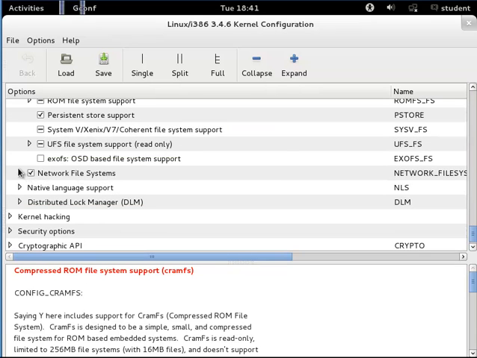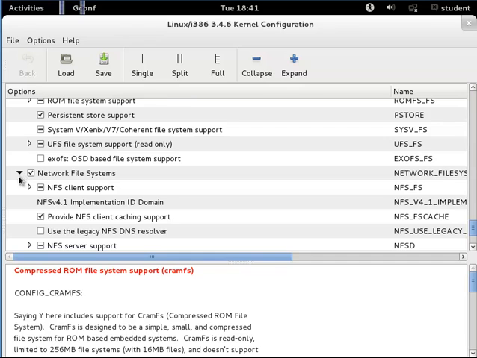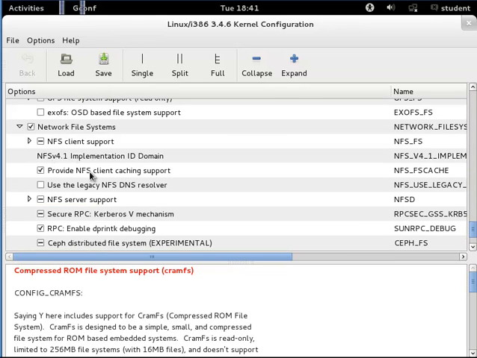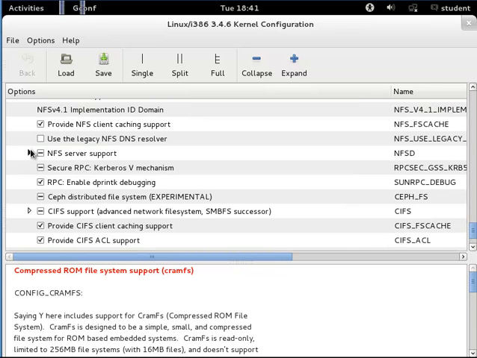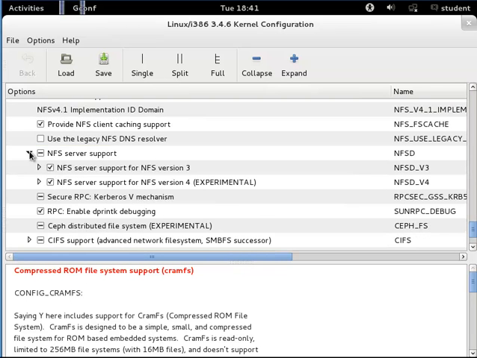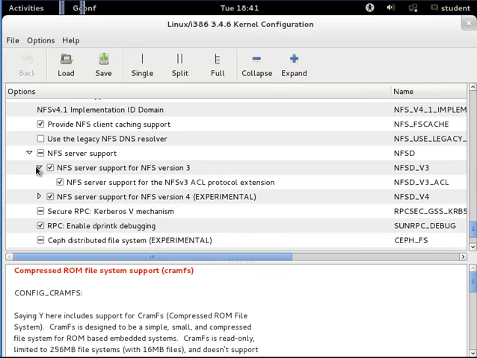And there's more. Network file system, NFS. Oh, check it out. Here's NFS. And if we don't have this, guess what? NFS doesn't work. NFS server support. Yep.